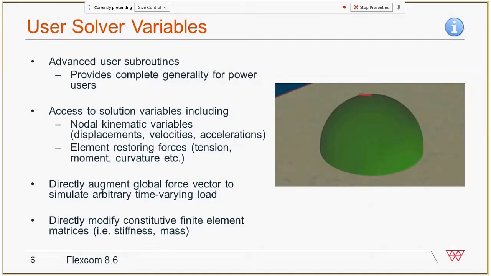On that note, I'll move on to the user solver variables, which is a very powerful feature, but it's intended really for advanced users of Flexcom, who really want to get more out of the software than is available as standard within the software package itself. So this is very much in line with the plug-in type of nature that you'd have with a generic package like Abaqus or ANSYS, where you can write your own user subroutines, compile them, create a DLL, and then plug that into your main model. So it's a very similar theme here with Flexcom 8.6.